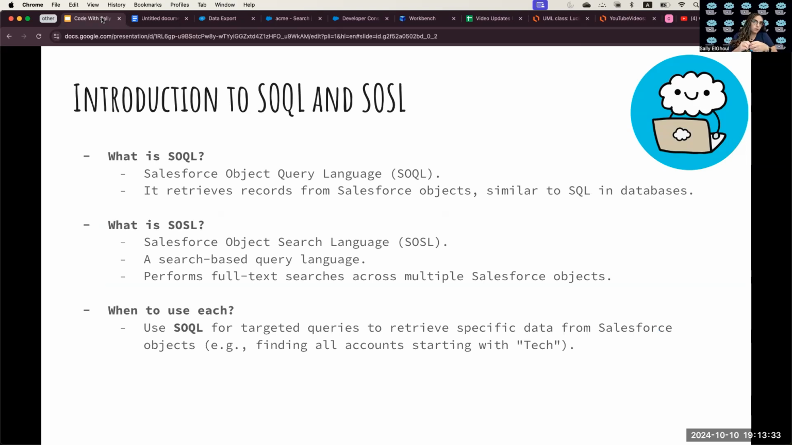So when you want to target to retrieve, for example, the account name or the contact first name and last name. So I know that I want to do a SOQL on the contact to return the first and last name. So it's when I have targeted queries to return specific fields from specific objects.